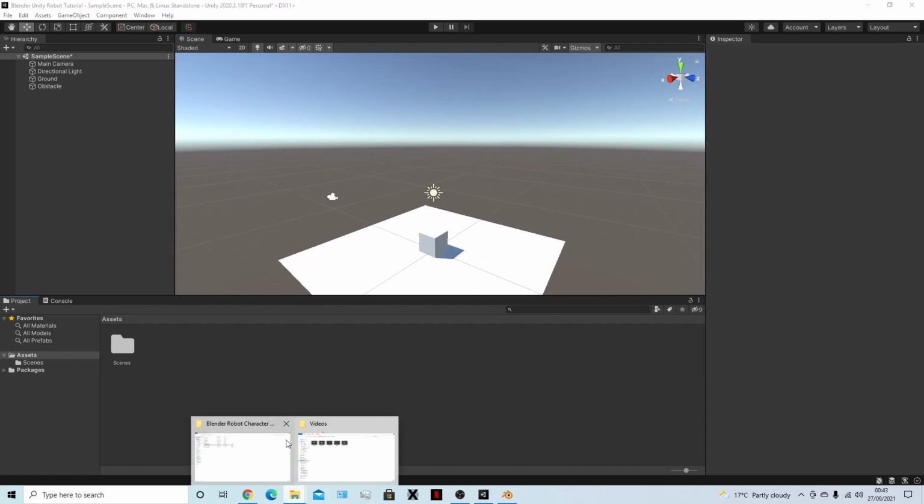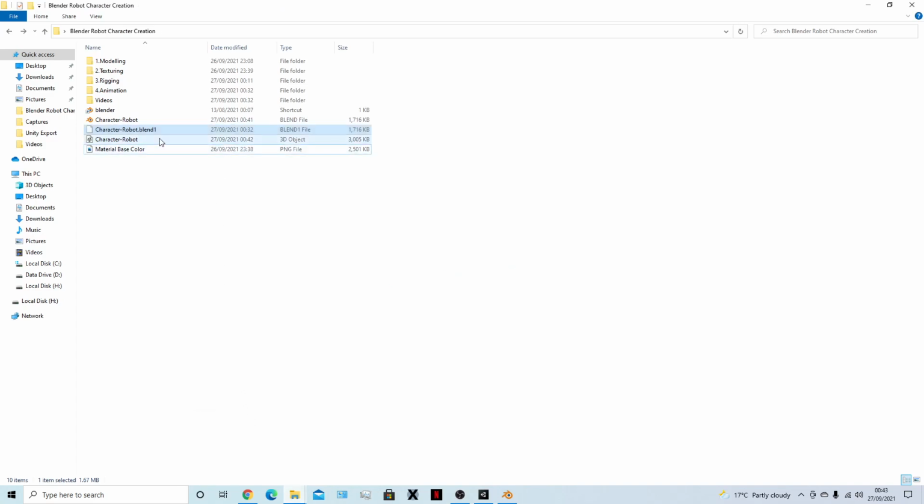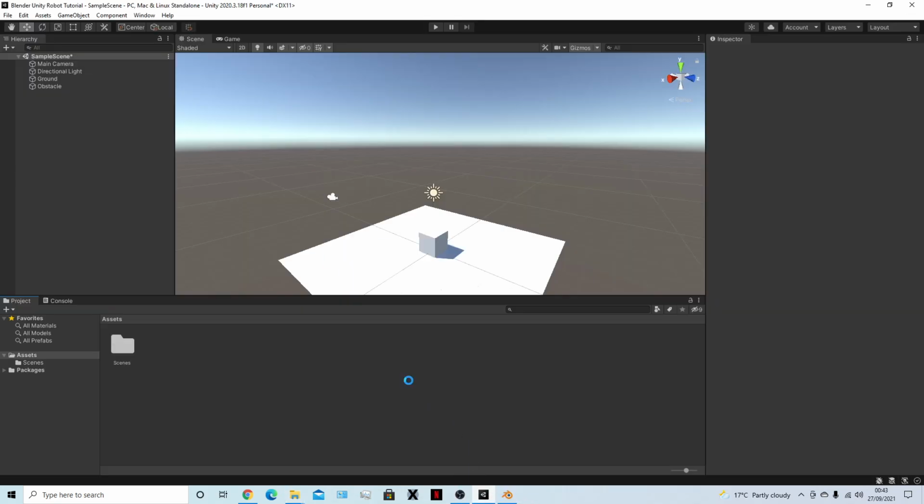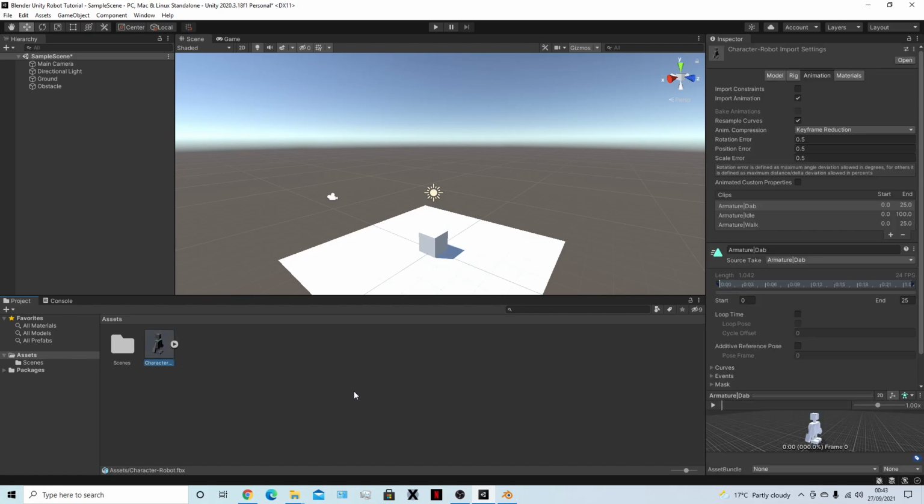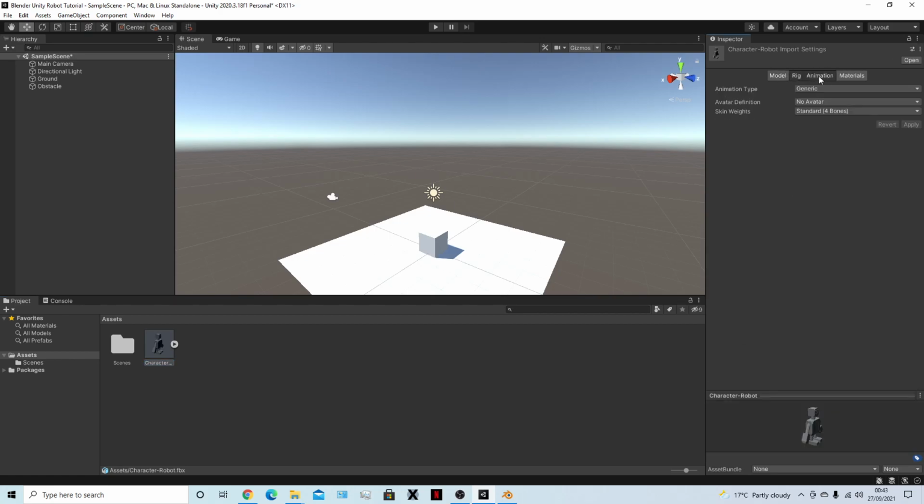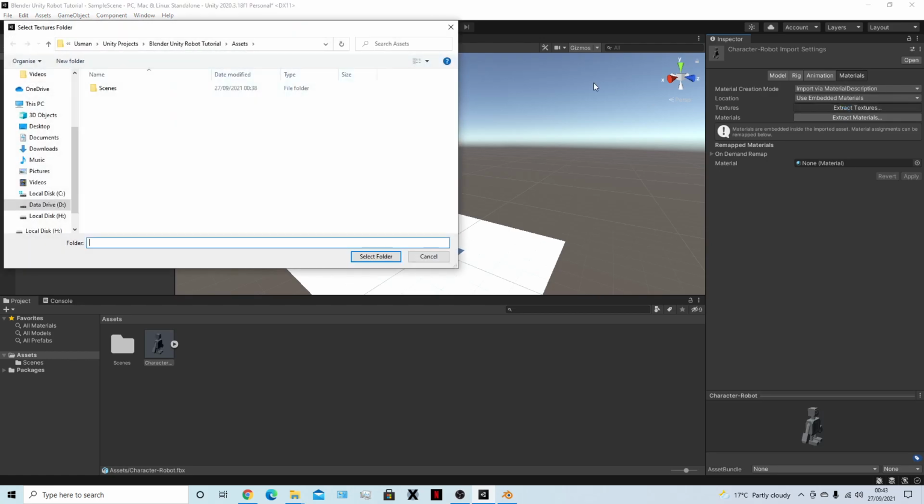So go into the part where we exported it. This is the character robot FBX I exported. Take that and bring it into Unity just like that. So now we've exported the character quite successfully, I might add. Okay, so select the character, go into the materials tab, extract materials.